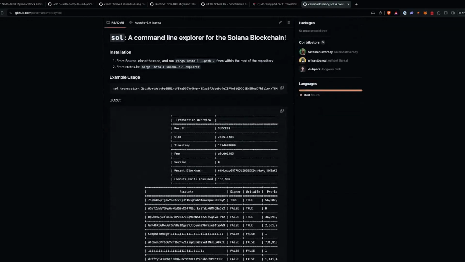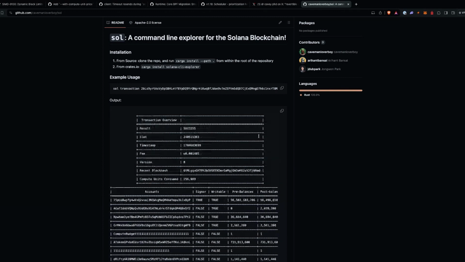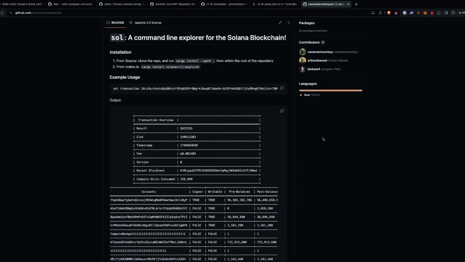What else did you see this week, Nick? There's this other project also by Caveman Loverboy. There's a lot of shout outs to him. He does great work, but he made this command line tool that's a Solana Explorer. So you can do all the typical Solana Explorer things directly from your terminal. It's a Rust crate. You can install it. It's a Solana CLI Explorer. You can just do a cargo install and then it works. You can do all the Explorer goodness directly on your CLI, which is so cool.